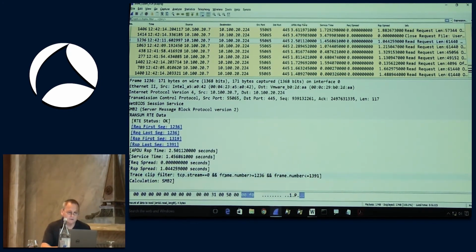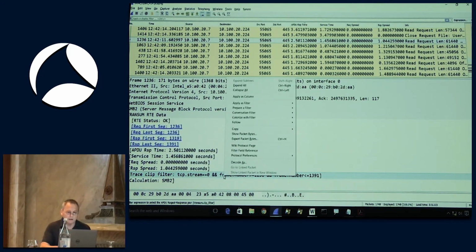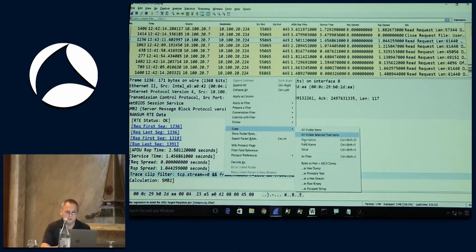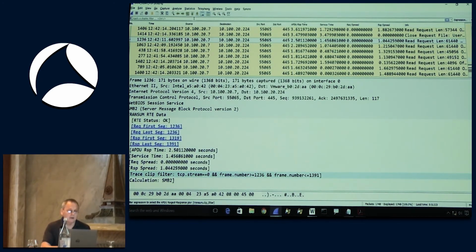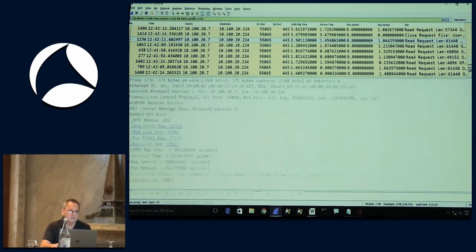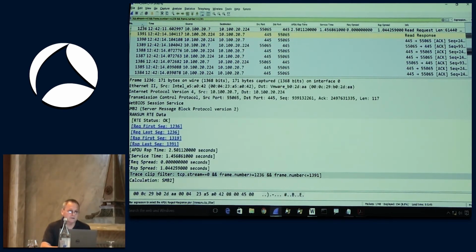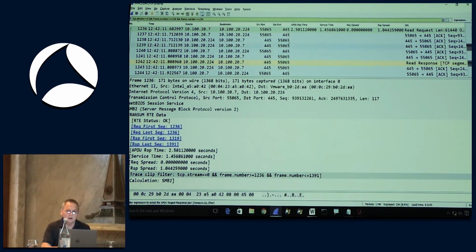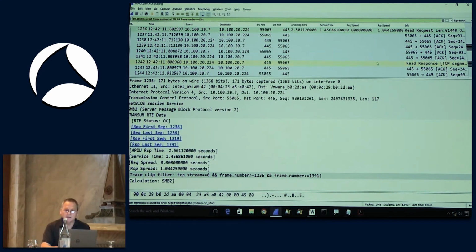What I can do is use this field here. I right-click and copy the filter term as a value, paste it up here, and then reorder back into packet order. Here's the read again. It's on the actual request. You can move it to the response if you want, but it's on the request. Here we have another response.